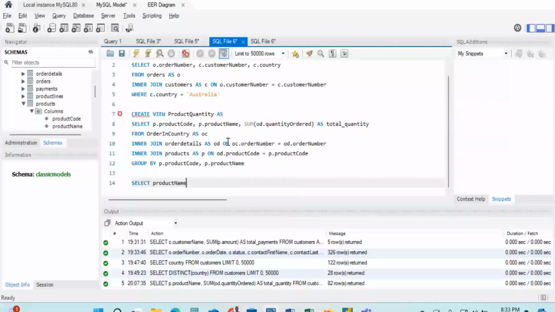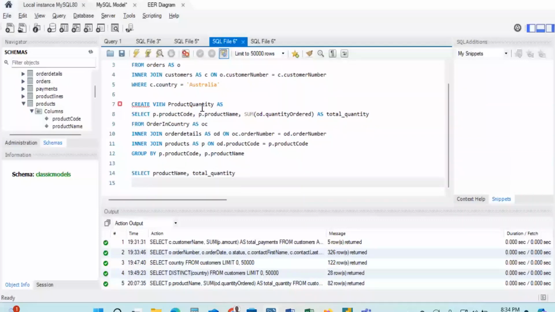comma, remember the total that we already have, total quantity, total quantity from this table that we created. So this is what we count. This is now what we are going to run.